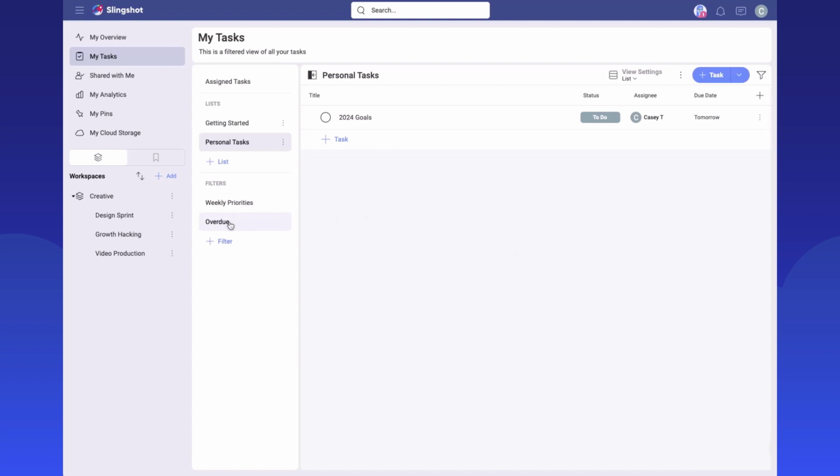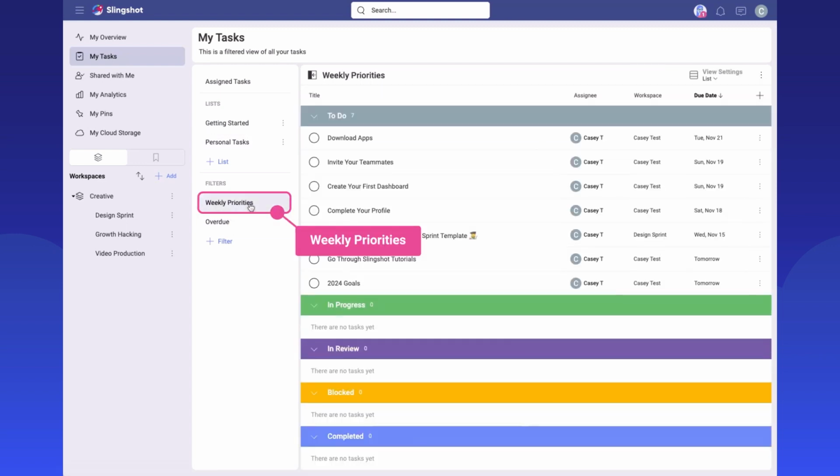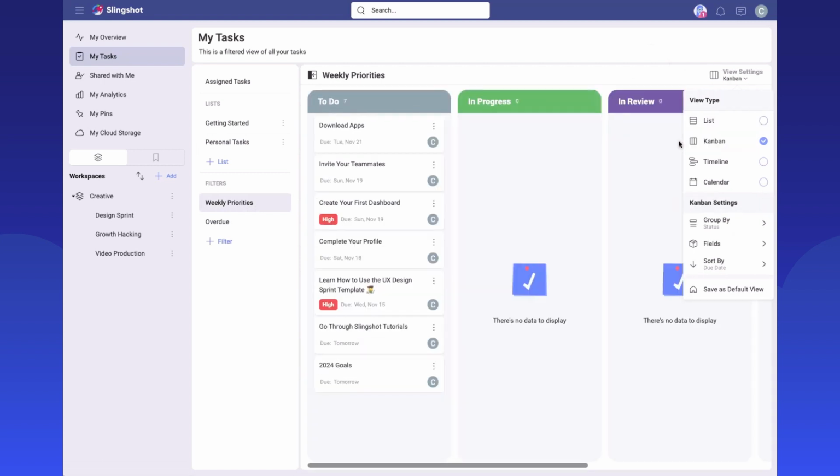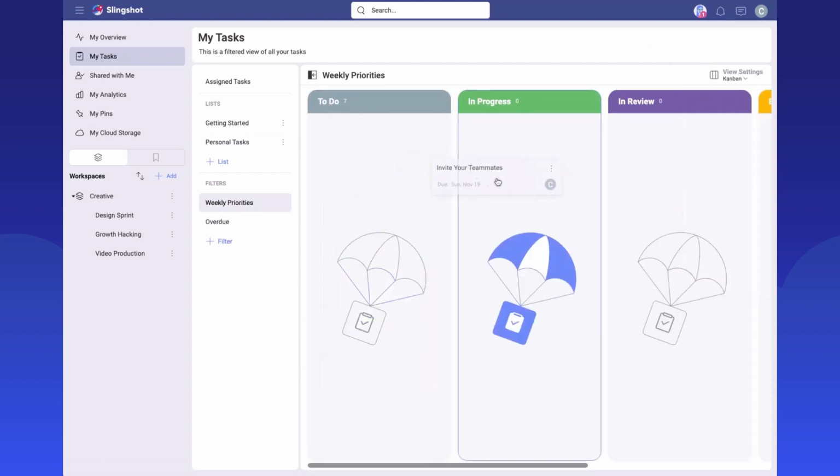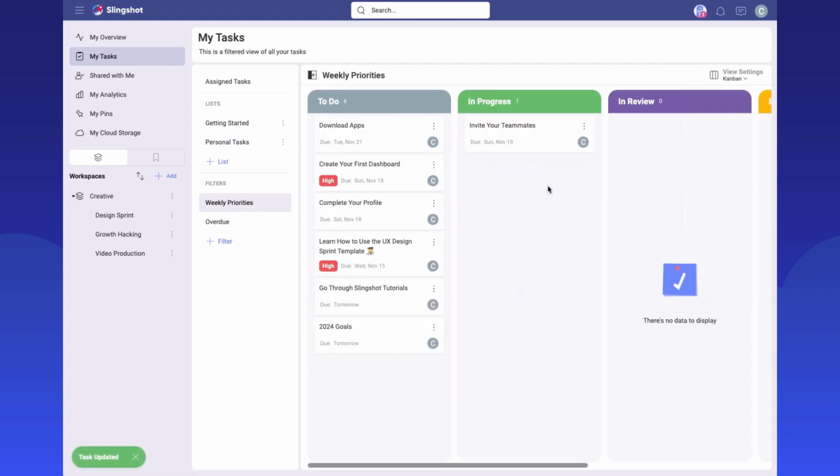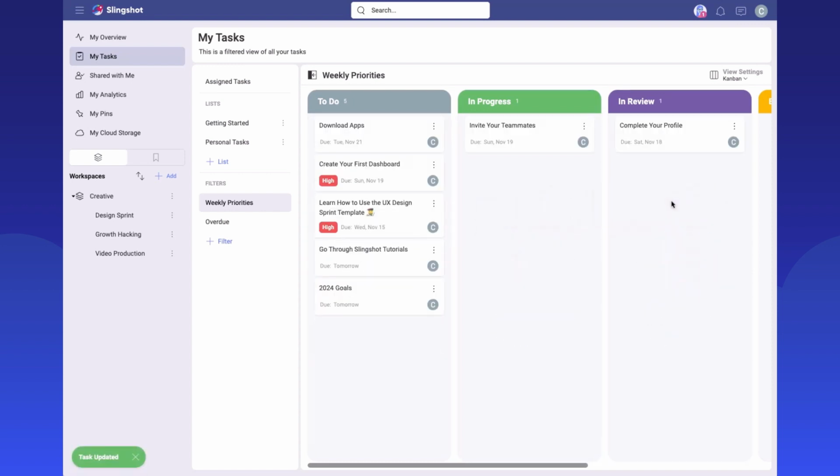So you have two filters out of the box: your weekly priorities, and I love to look at my weekly priorities by Kanban view. And this is anything that is assigned to you that needs to start this week, is due this week, or is overdue. So it gives you a really nice idea of your workload for the entire week. Overdue would show you anything that's overdue for yourself.